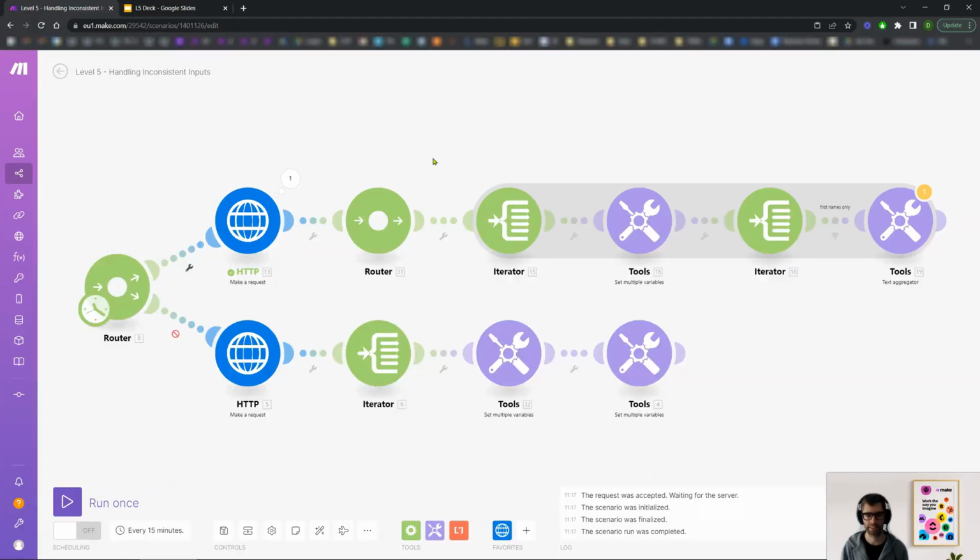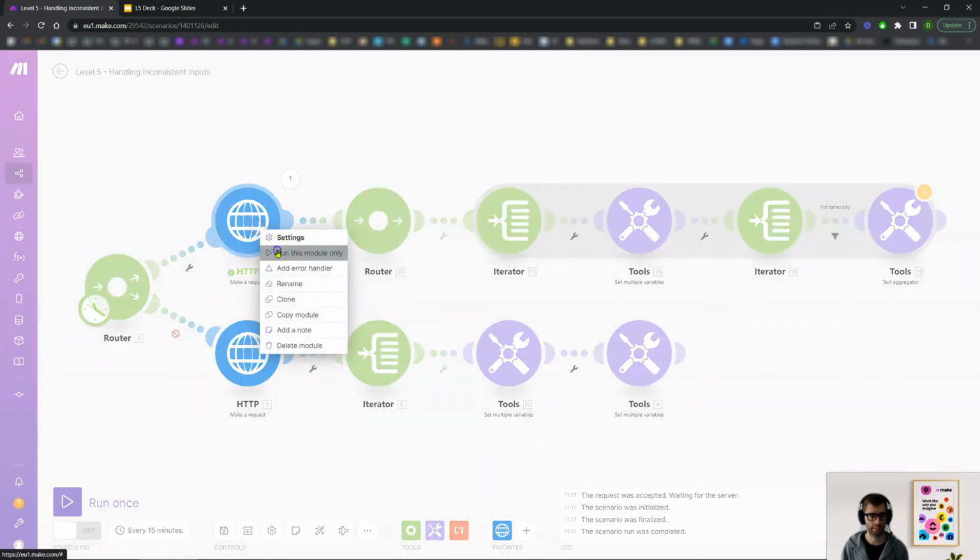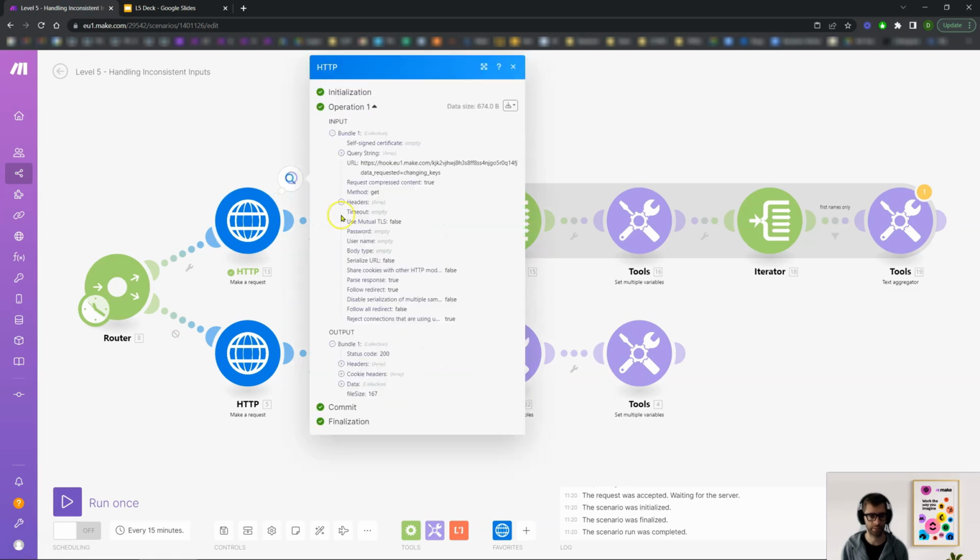I have prepared this scenario with two routes. The first one will obviously be about the changing keys. The other will be about changing data types. So we can run this module and see what data it produces. We can see there is a dataset array with two collections in it. And here we have Joe Doe from San Francisco and we have Paul Smith from New York.